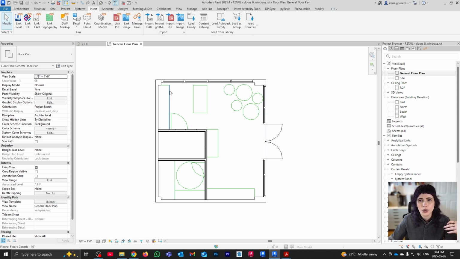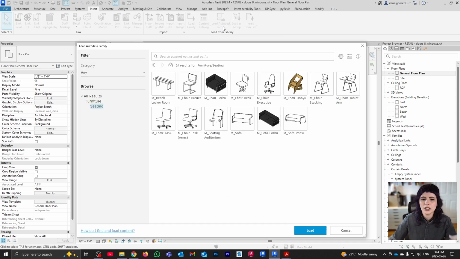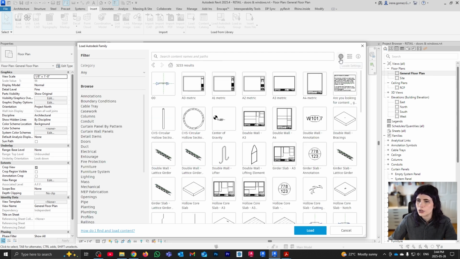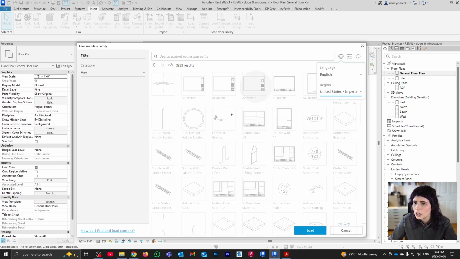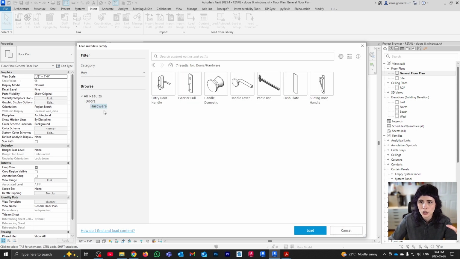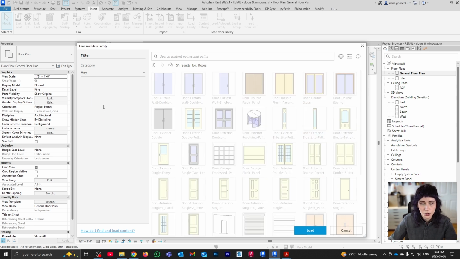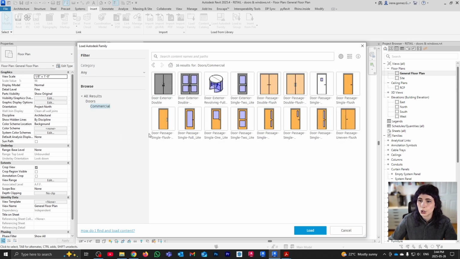So I could go to Insert and then come here. If I'm working with Revit families, I'm always going to go to the cloud-based library. It's just easier. If I come back here to my results, let's say that I want to work with Imperial. If I come here, you're going to see that we have a door section. We have commercial doors, hardware, which would be like handles, knobs, that kind of stuff, and then we have residential doors. Obviously, this is a commercial space, so we would go with commercial doors.